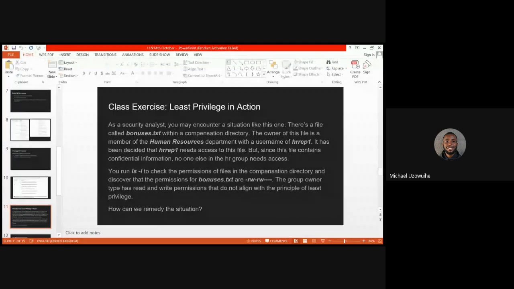So what are we to do? Is it not to take out the read and write permission from the group? They don't have execute, so there is no need trying to remove execute when they don't have any execute. So it's simply to take away the read and write permission from the group, which is the human resources group. And how do we do that? Which command do we use to do that?